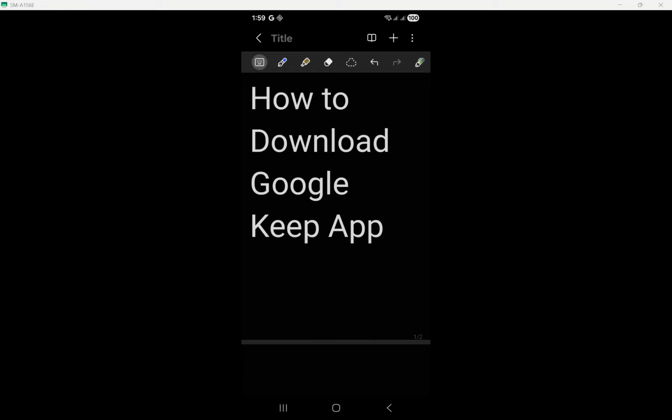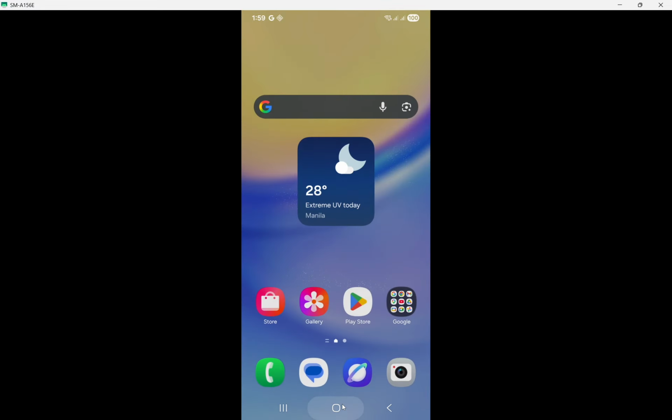In today's video, I'm going to teach you how to download Google Keep app. If you're looking for a simple, reliable way to take notes and manage to-do lists on your Android phone, Google Keep is a great choice. It's fast, free, and it automatically syncs your notes across your devices so they're always with you.